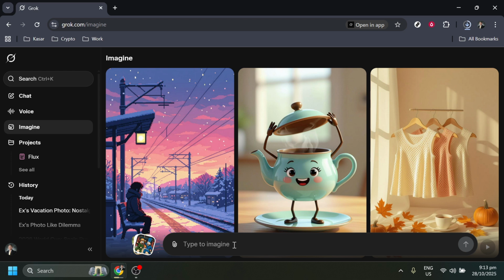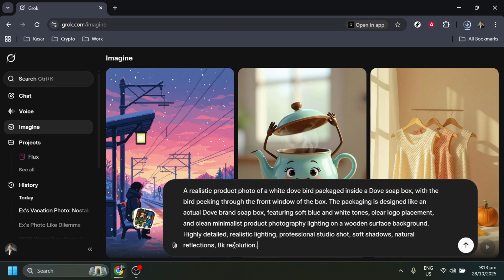Here, you'll have the opportunity to unleash your creativity. To get started, you need to create a prompt. A prompt is simply a description of what you want your generated image to look like. For instance, you might want to describe a particular scene or concept.